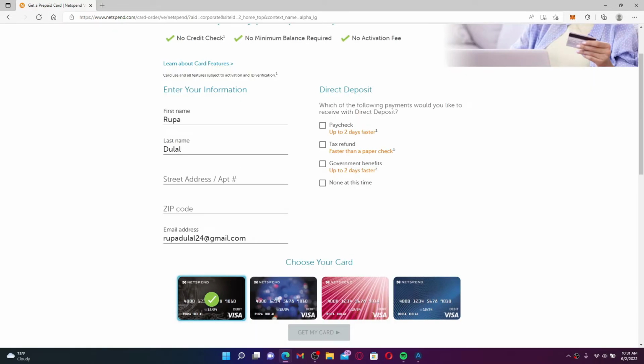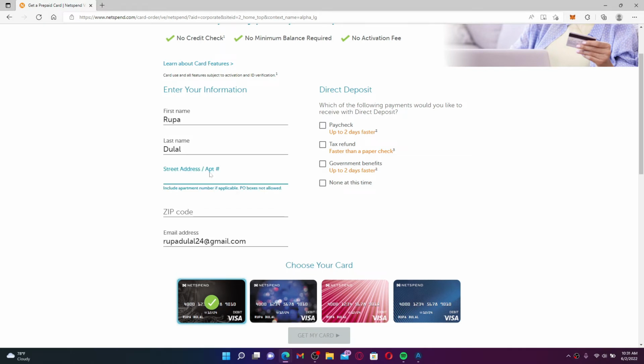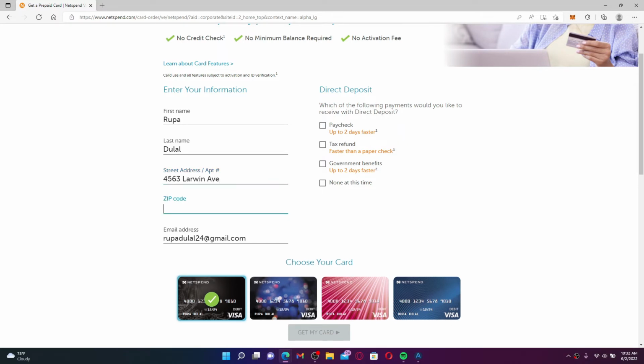Now enter further information about you. Enter your street address or your apartment number into the text box where it says street address/apt. Once you do that, head over to the next field where it says zip code and type in your zip code correctly. Once you're done, check if your email address is correct or not and select which of the following payments you would like to receive in direct deposits. Pick your choice and give it a click.